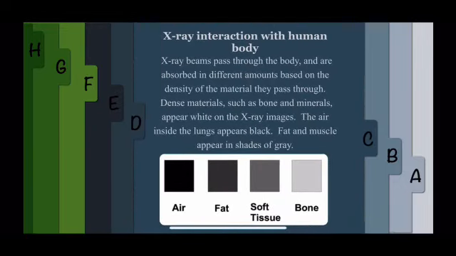X-ray interaction with the human body. X-ray beams pass through the body and are absorbed in different amounts based on the density of the material they pass through. Dense material, such as bone and minerals, appears white on the X-ray image. The air inside the lung appears black. Fat or soft tissue and muscle appear in shades of gray.